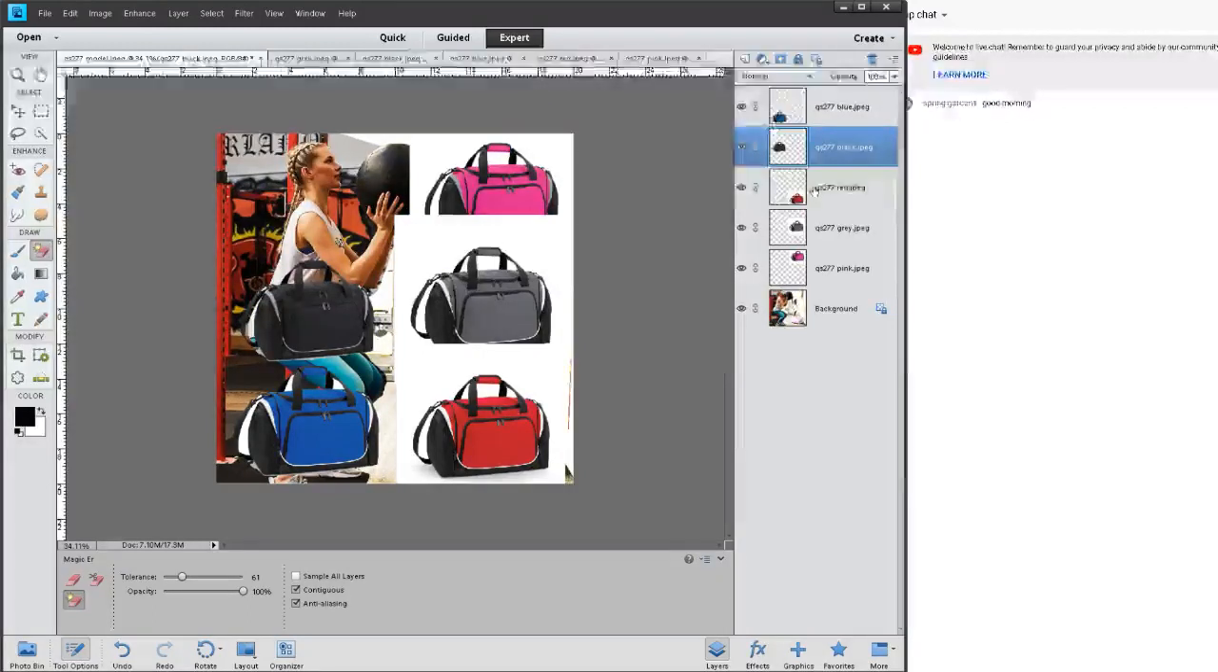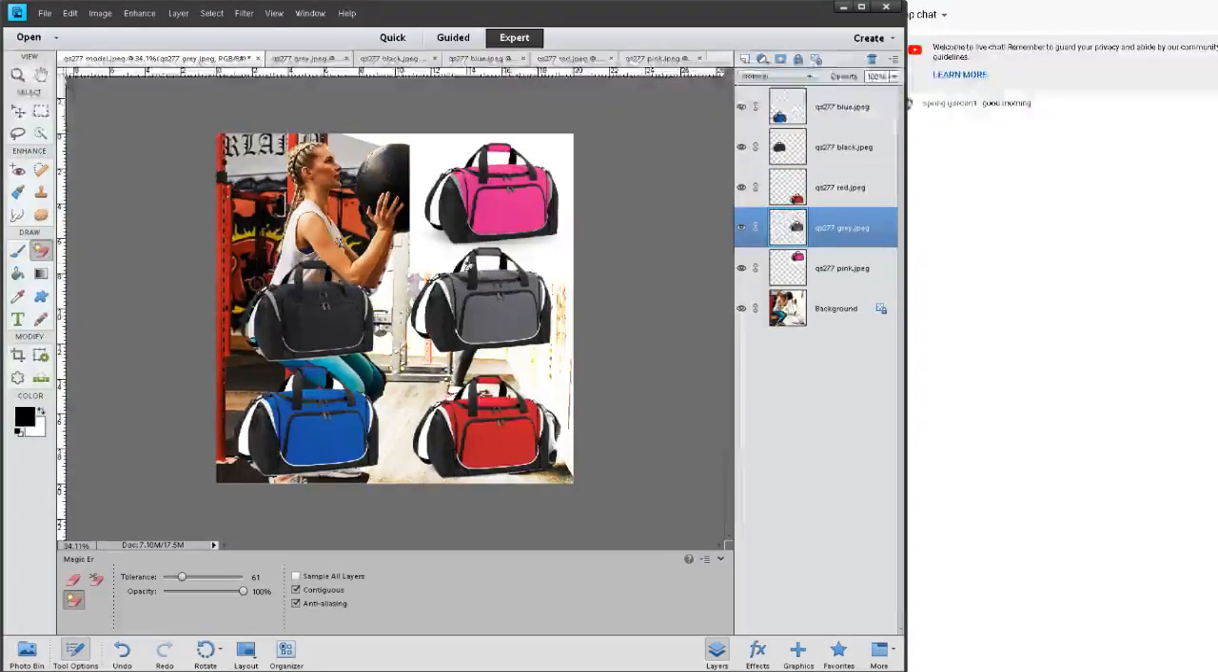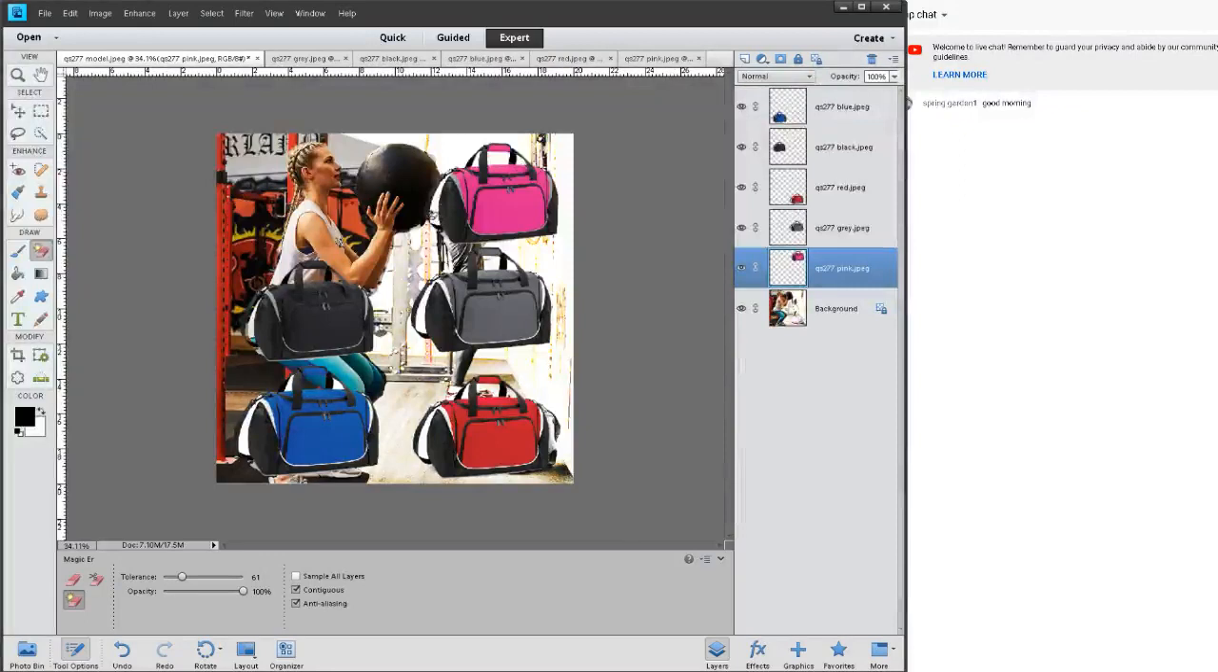Red, get rid of red. Again, that does the thing with getting rid of the little bit of white there. Grey one, that's going to do the same. We won't even bother trying it. Pink is not going to do the same because the contrast colour is grey.